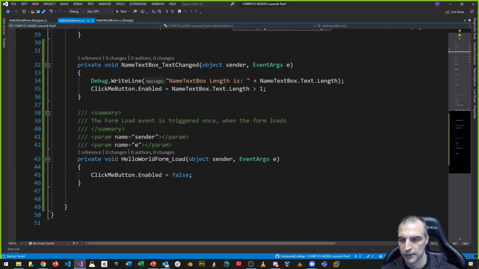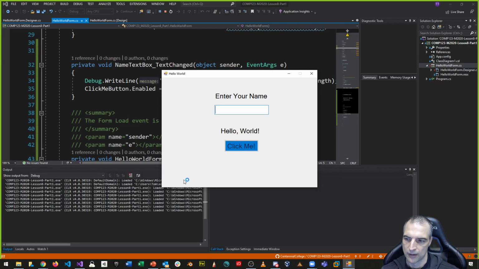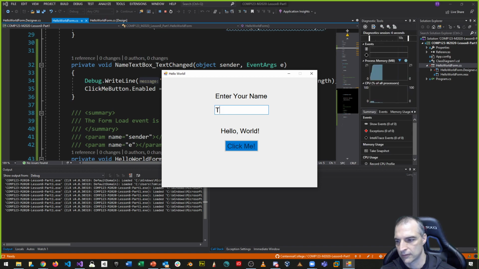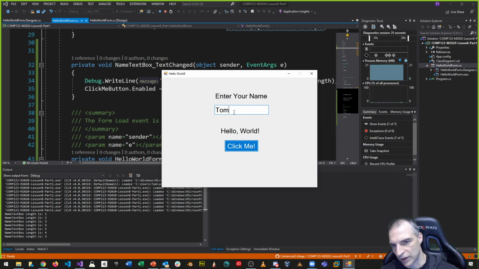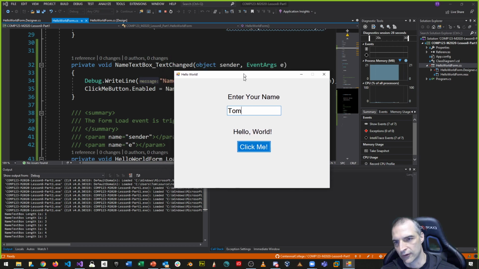Debug.writeLine. If I run this, you can see that when I type in anything now, the name text box length is 1. The name text box length is 2. Every time I type something, I can go back and I can go forward, and every time I do something, it'll generate that event and it'll output to the debug view. So this is a great way of getting output where the user doesn't see it. You only see it as a developer over here.